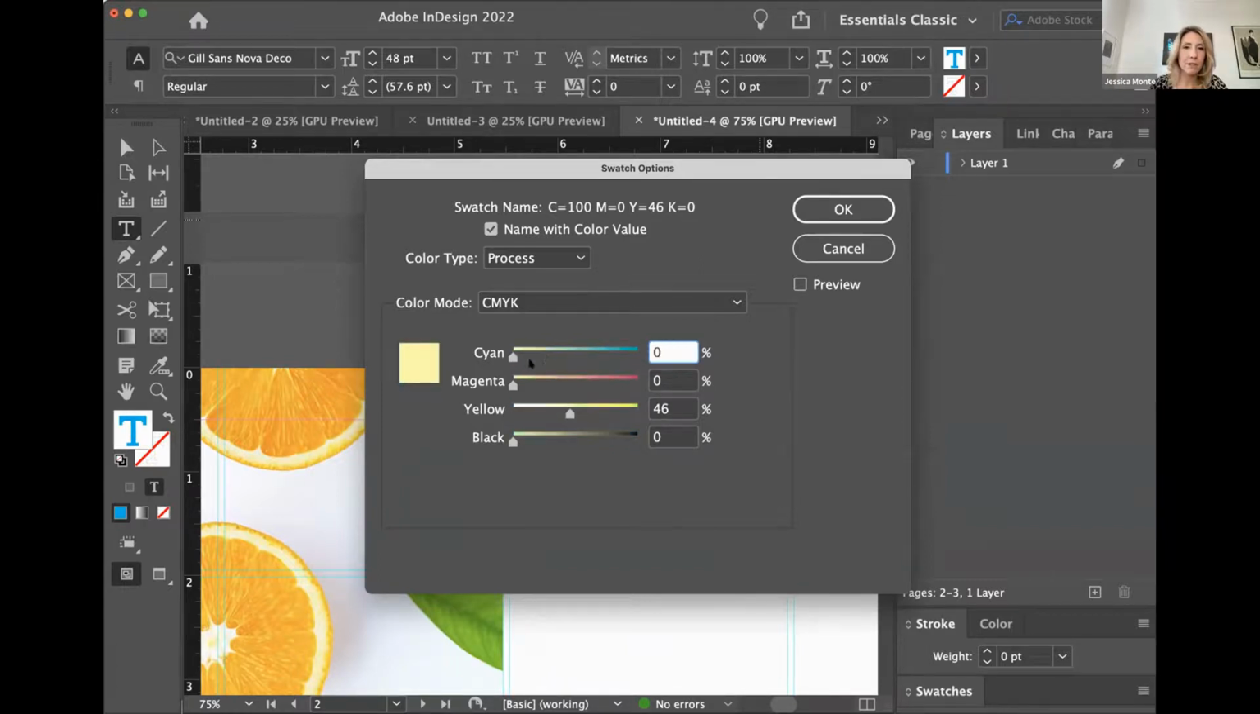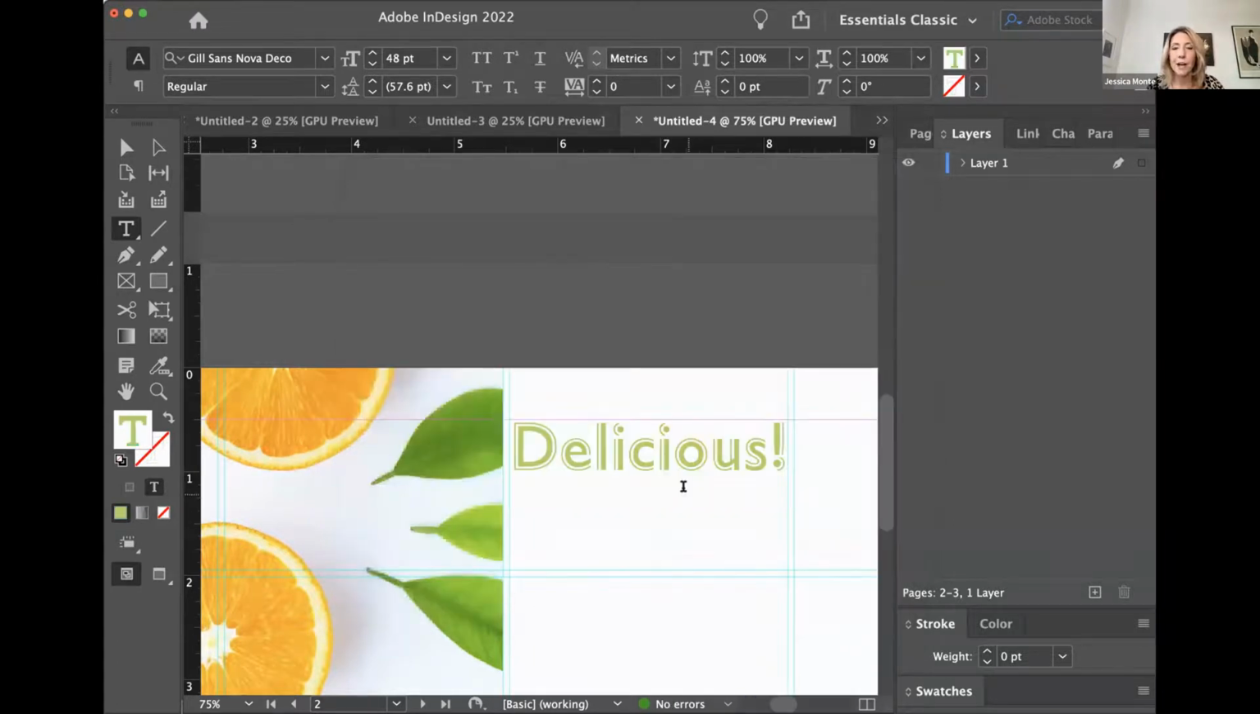So let's see, if I wanted to maybe go with like green, let's see, that's two. Yeah, I'm going to go with that one because I have like a citrus theme there. So I have that. And then I'm going to show you something else in just a second.